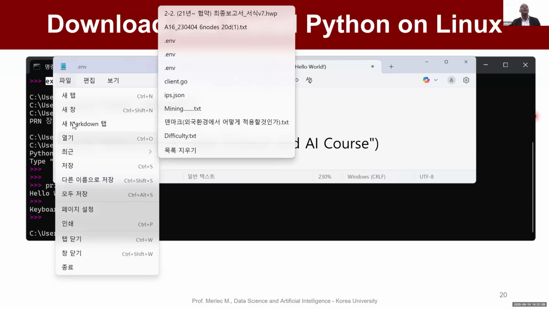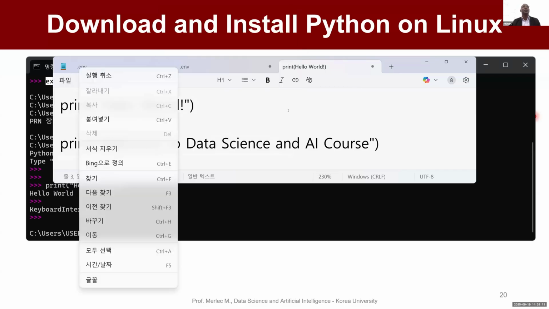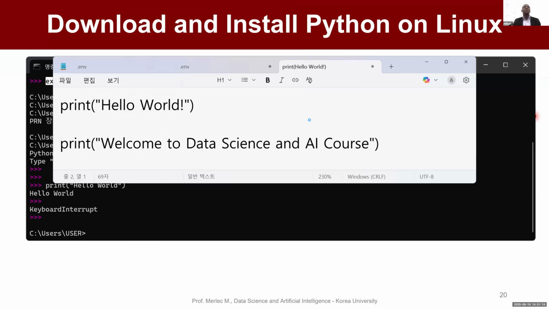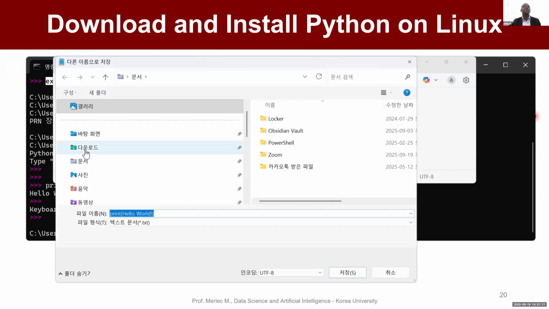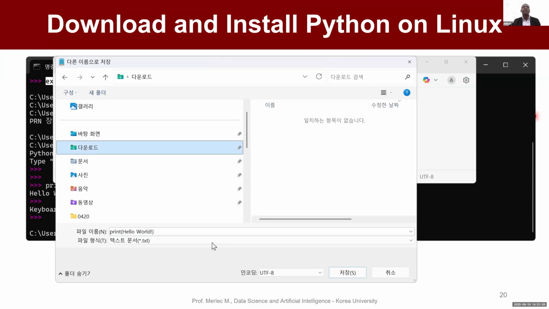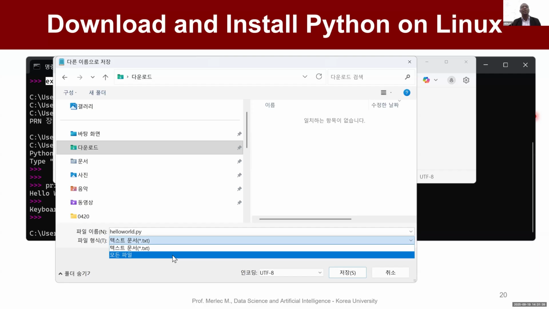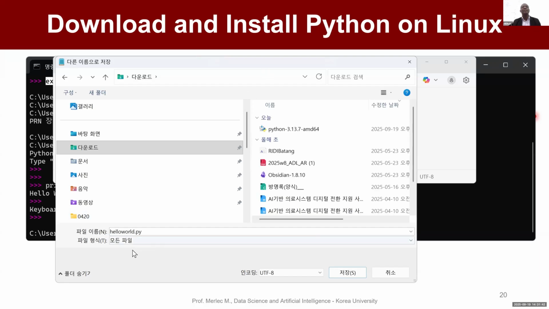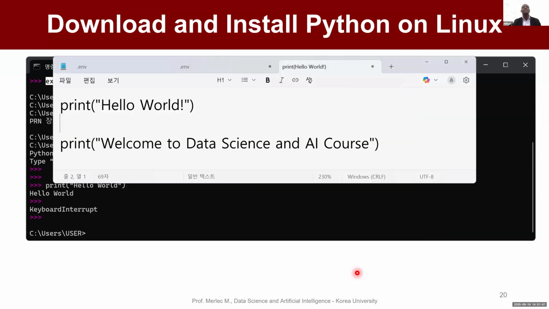To save it as a Python program, I have to give the extension. I will save it into downloads. It will be hello world dot py. If I use .py with the txt extension, it will not work. I have to select the UTF encoding by selecting all, and after that I can save it.